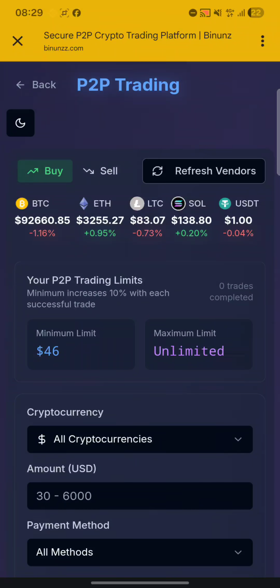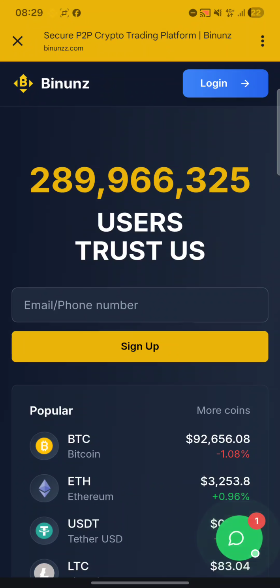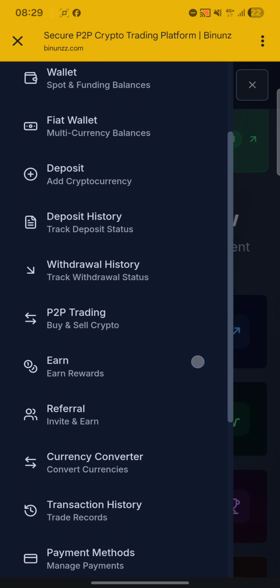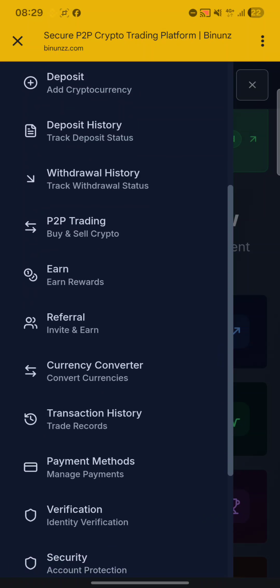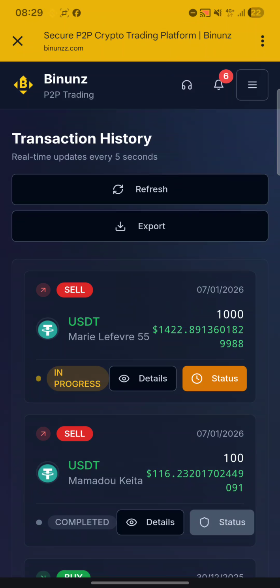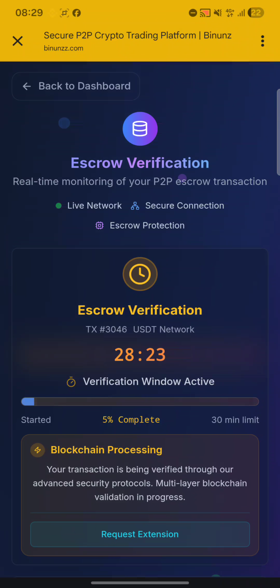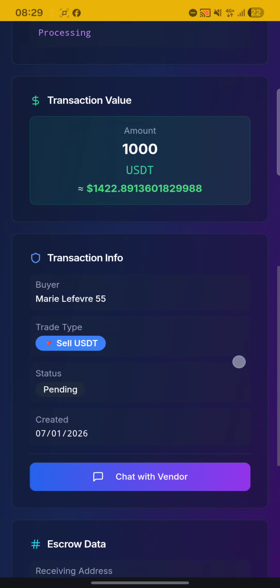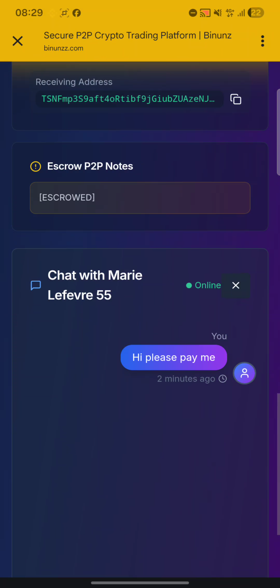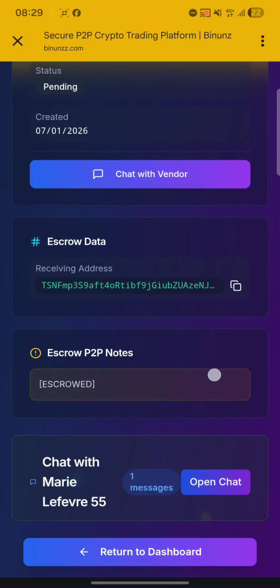Yes, so that's how you can check the vendor's reviews. Okay guys, because we are at the P2P now, we click on back and log in. We log in again, and then we go to transaction history. If we want to get the trade, we go to transaction history and click on status. You see the trade is here, and as you can see, the vendor hasn't replied yet, so we need to give him some more time guys.